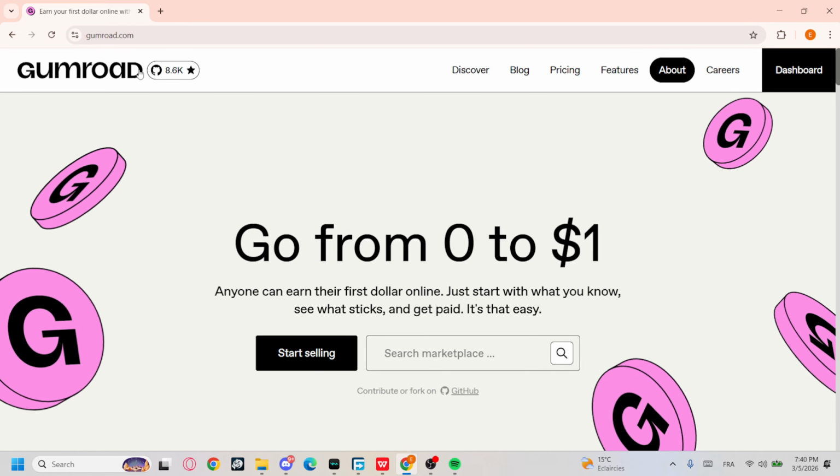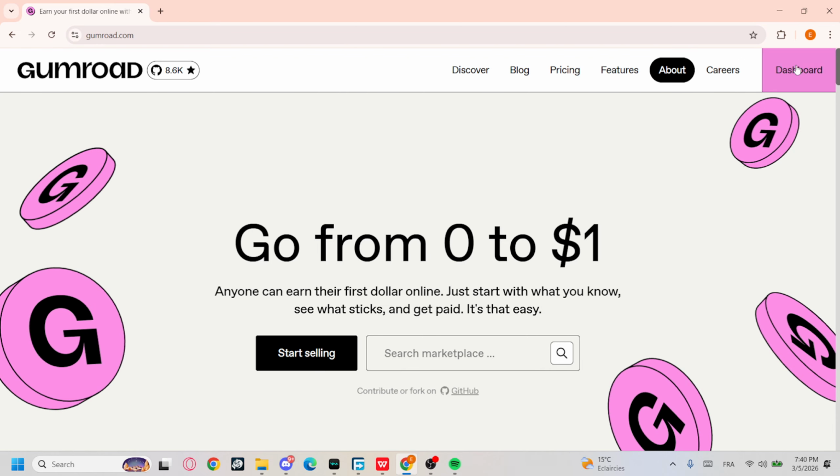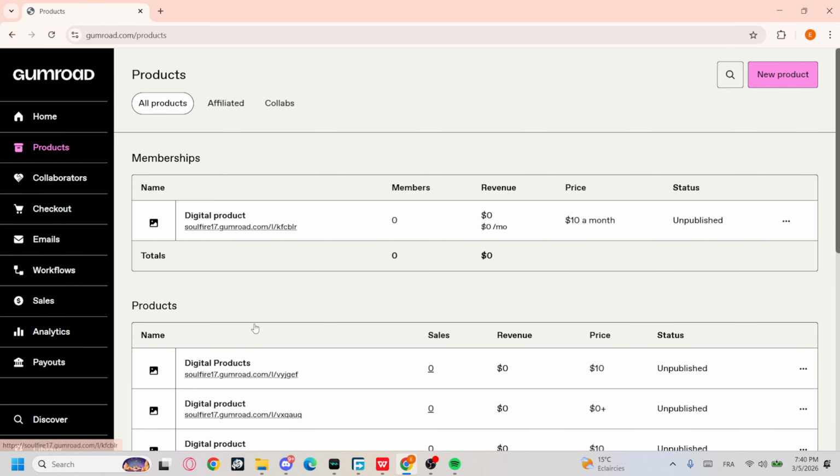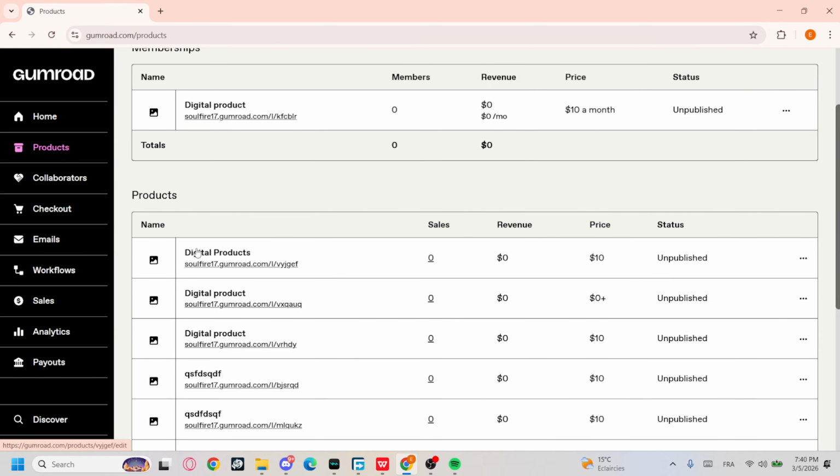So first thing first, you will need to go to gumroad.com and then click on the dashboard after signing in with your account. The button is located at the top right, and then you will need to go to the products option at the left hand menu and select the product you want to create a discount for. Okay, so for example, I'm aiming to make a discount for that product.